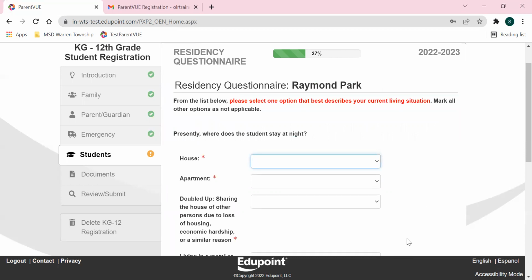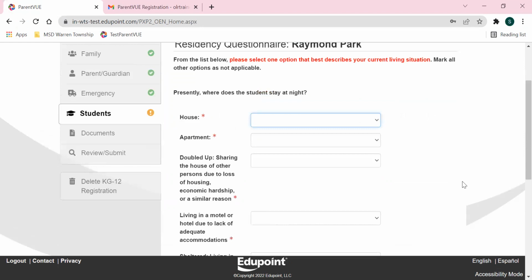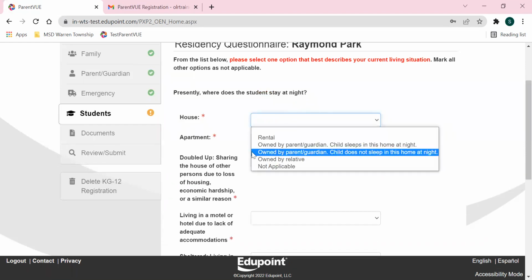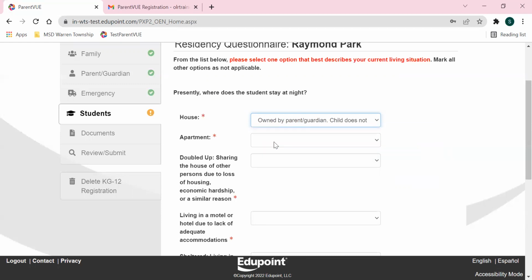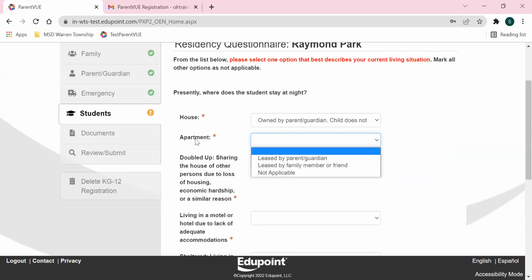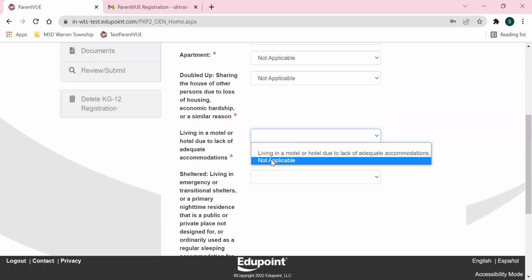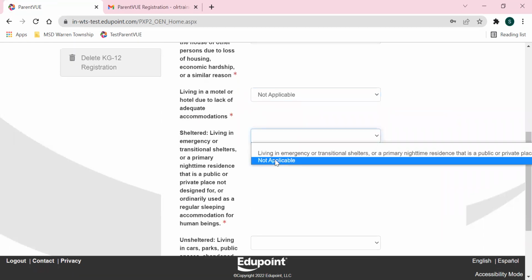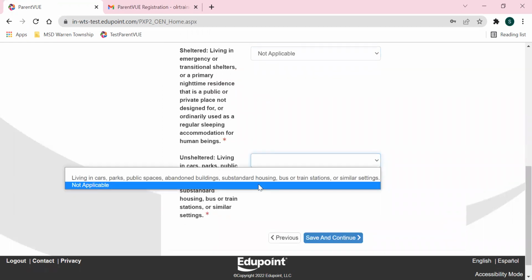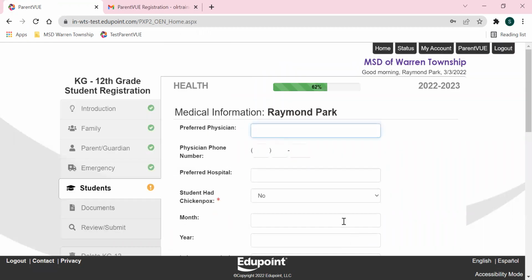Residency questionnaire. You would go through and answer these questions. I'm just going to randomly pick some of these. If it doesn't apply to your situation, you would click non-applicable. It's saying, where is the student living? And I would click save and continue.